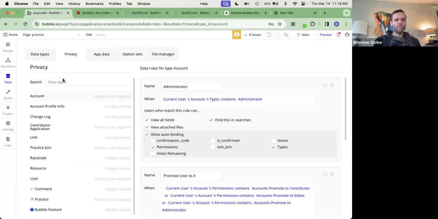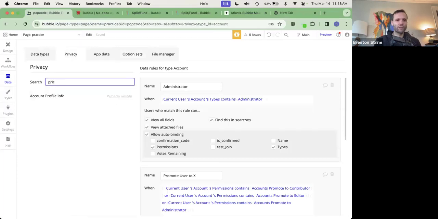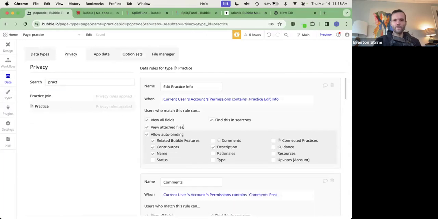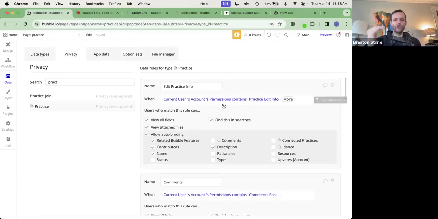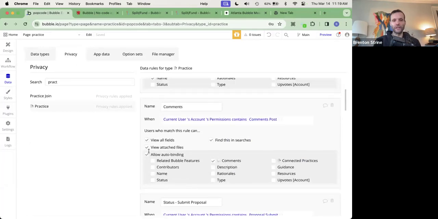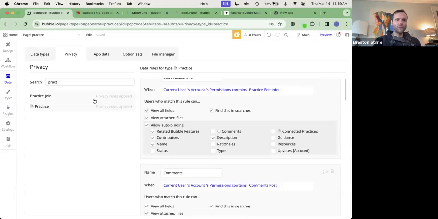And then I'll show some privacies. Let's look at a proposal, since we were just talking about that. Or actually, let's look at a practice. So in here, by the way, I use accounts, so like I can change users. So current user's account, you can put permission directly on the user if you wanted to. Current user's permissions contains this particular permission, then you grant their permission. So it's very easy to go through and make sure that you grant all those permissions and set up your privacy rules really cleanly.